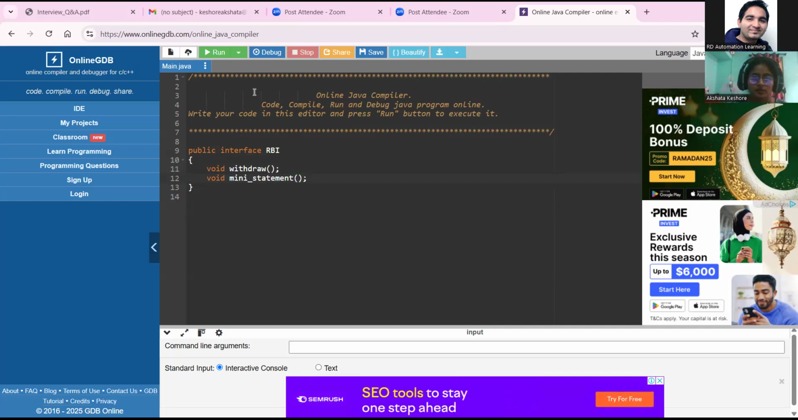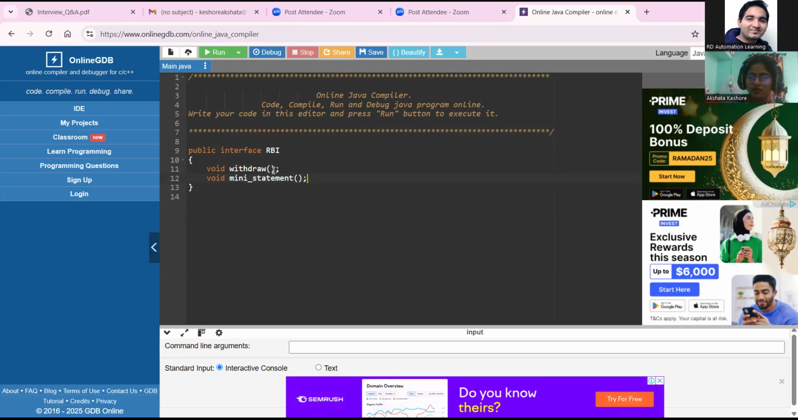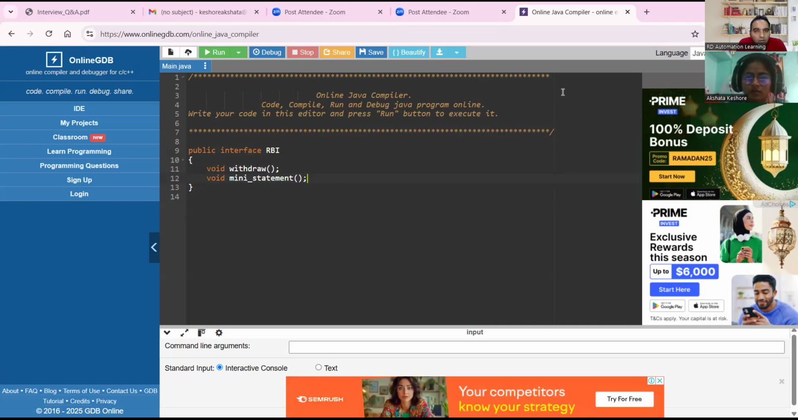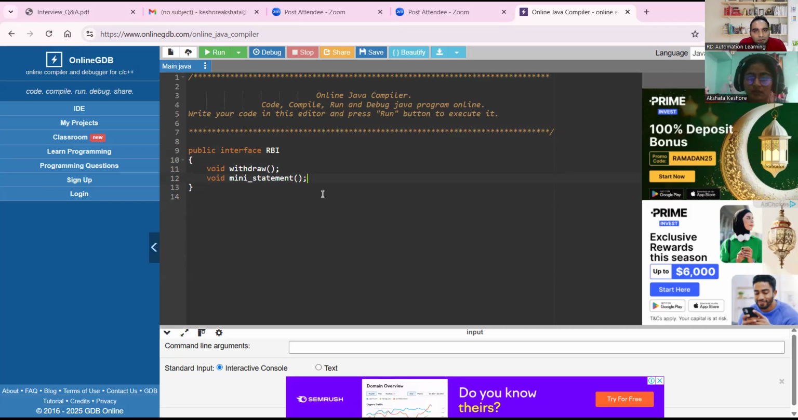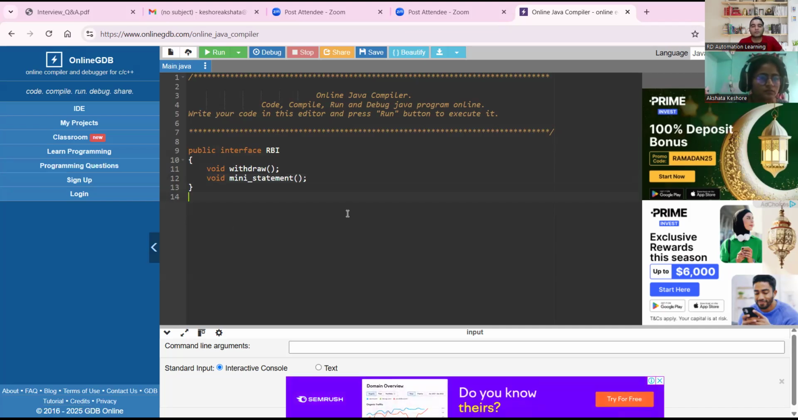Okay, sir. So we have this interface of RBI, and let's say we have these two methods, like withdraw and mini statement. Now you will create one class which will implement this particular interface. And when I say implement, you have to define these particular methods.